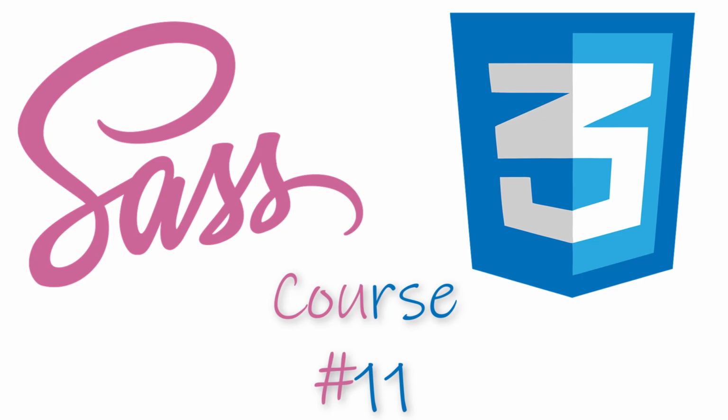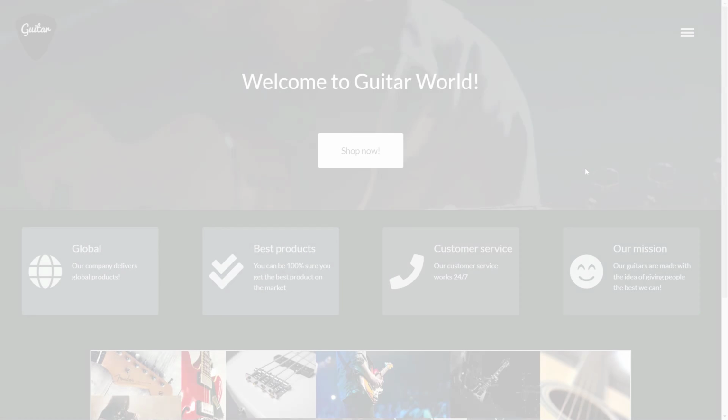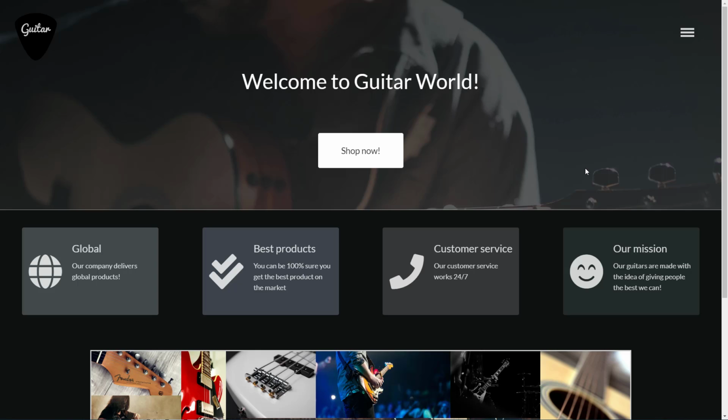Today, we are going to make our page responsive. We are going to learn how to use media queries and how to adjust our page to fit on every device. So, here you can see the final version of the page. And the first thing that I want to show you is a nice tool for creating responsive designs.